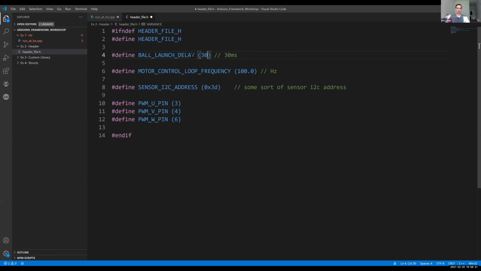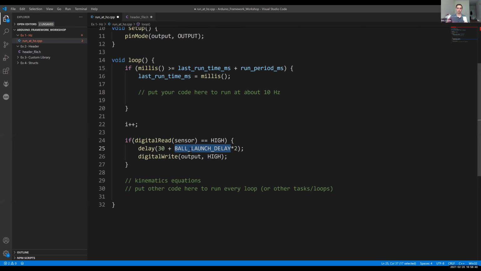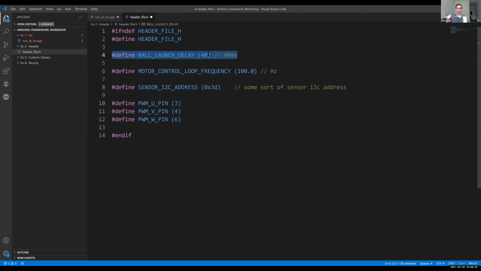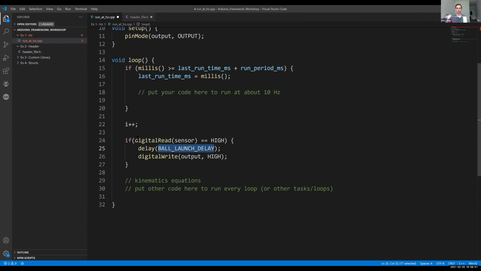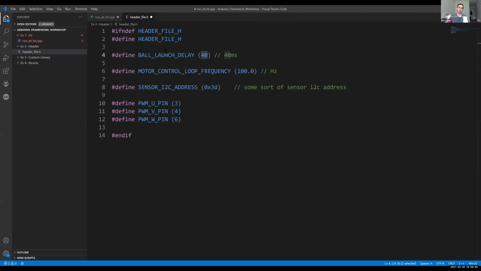And then whenever you want to say, okay, actually it needs to settle for 40 milliseconds, you just change this file to 40. Then whenever you compile next, anytime you say you want to delay for BALL_LAUNCH_DELAY milliseconds, it'll update to the new value. So if you had it here, or in another file, whatever it might be, it'll all be based on this single number. So it's really easy to change. And also when you're reading the code, it's much easier to see why they are delaying for 40 milliseconds: oh, it's because of the ball launch delay.